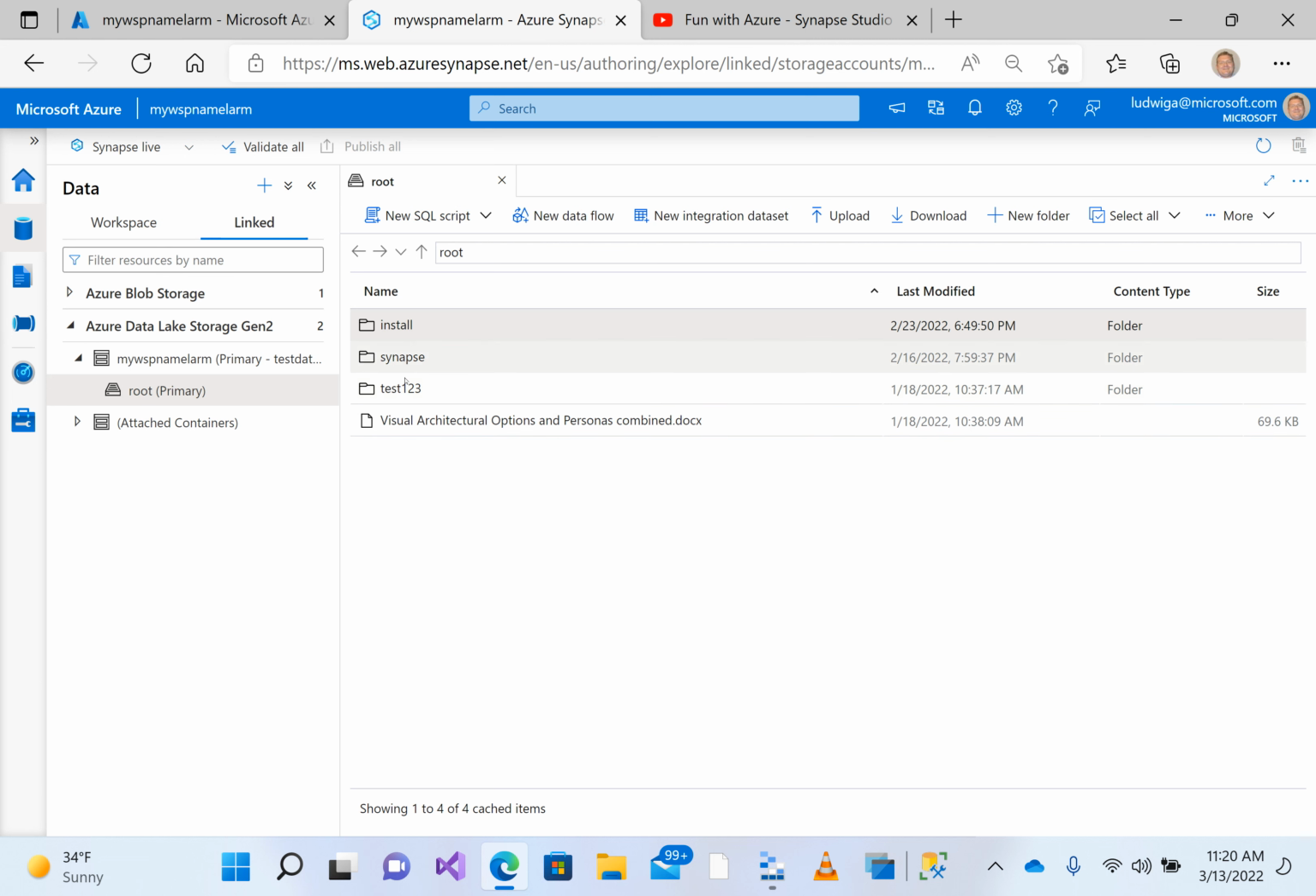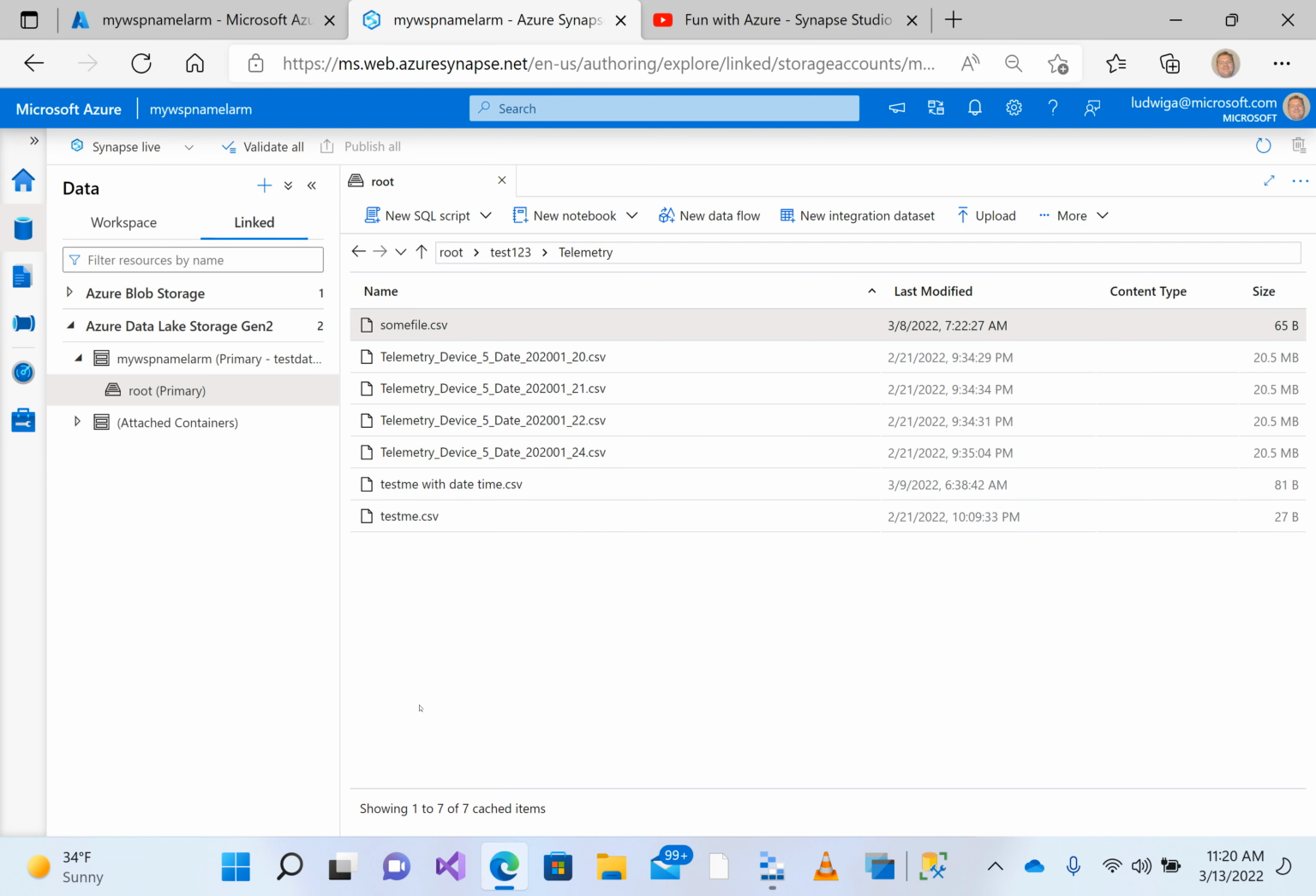I just want to show you real quick what we have here. So test 1, 2, 3, and don't pay too much attention to the naming here. That could definitely be improved. We have a bunch. There's another folder called telemetry, and there's a folder called cities, and there's a file called T1 JSON. But let's go into telemetry, and I actually already did upload some data here.